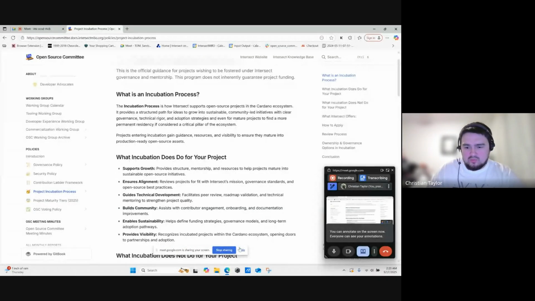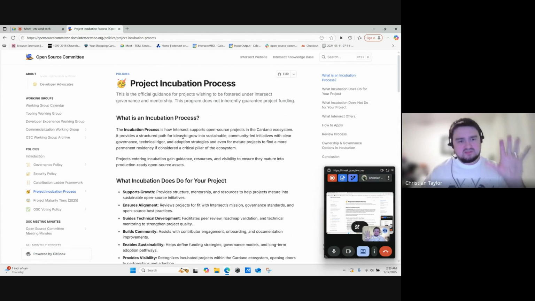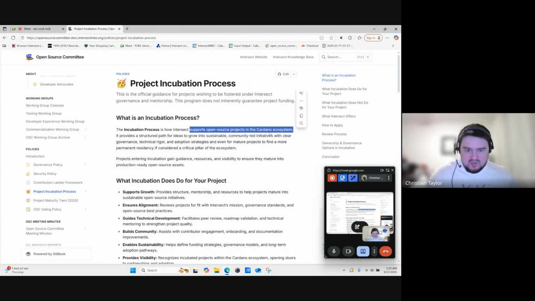I'll go ahead and just do a quick rundown if I can get the loading to work with me today. So what we have is Intersect's project incubation process. Now, this is on our Gitbook. I'll keep the description in the video. What we're trying to do is support open source projects in the Cardano ecosystem and provide a structured path to grow ideas and a sustainable, community-led project. You'll get the assistance of the committees and the members of this organization, who can steward guidance, resources, and visibility towards your project.